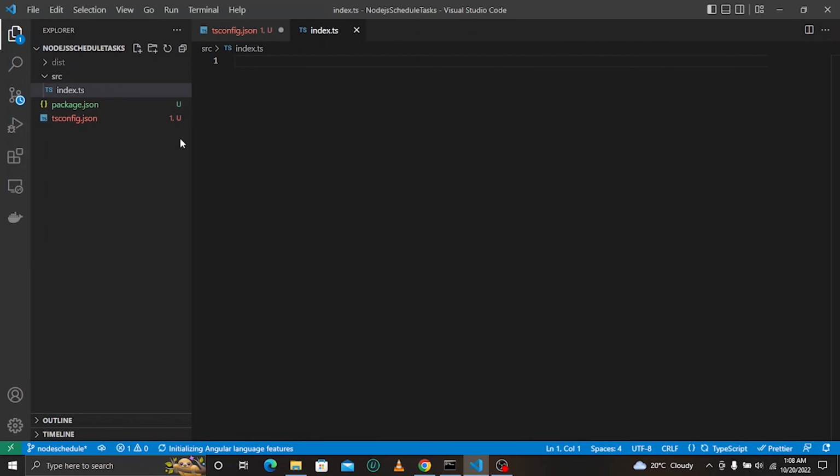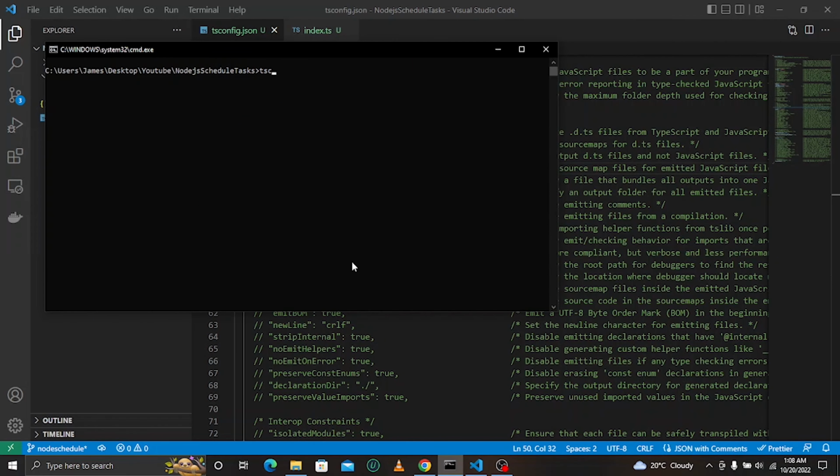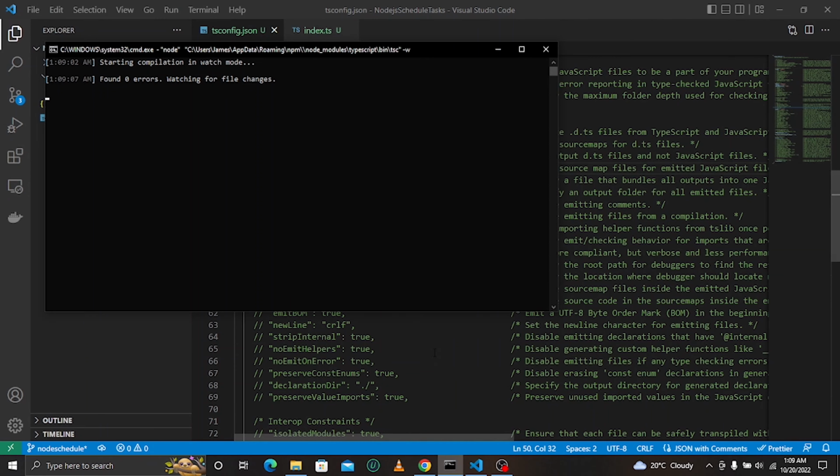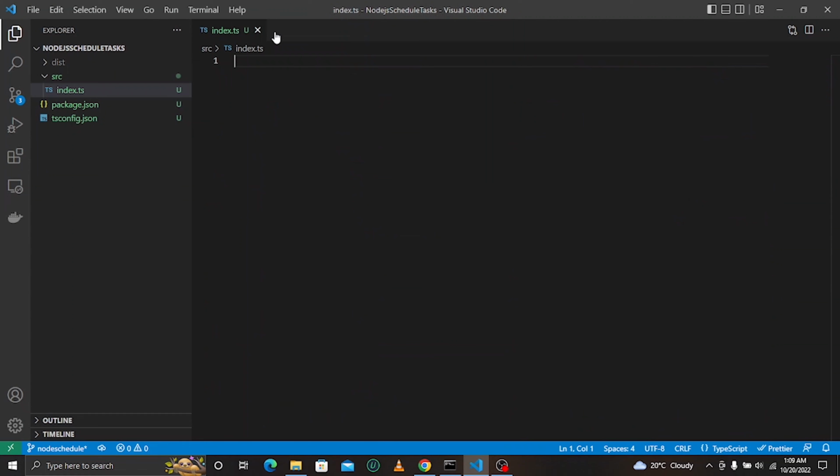So you can just come and try to run it. So let's try and compile it and see if it will start to compile, and that is we'll use the command tsc -w, and then it is starting to compile in watch mode, and then it has found 0 errors. I think it will work, and the error has gone. So let me now start running it.